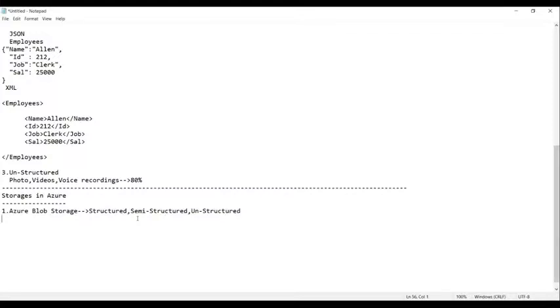What do you understand by blob? Can you tell me? Blob is nothing but binary large object. It stands for binary large object. Okay. So now, guys, let us see the second one.